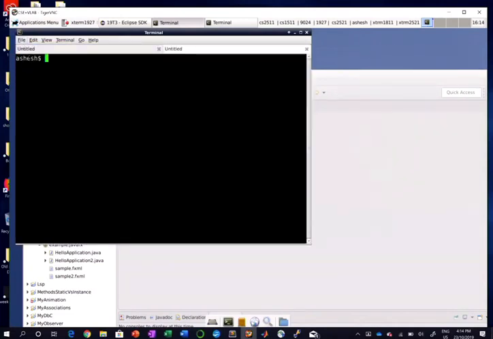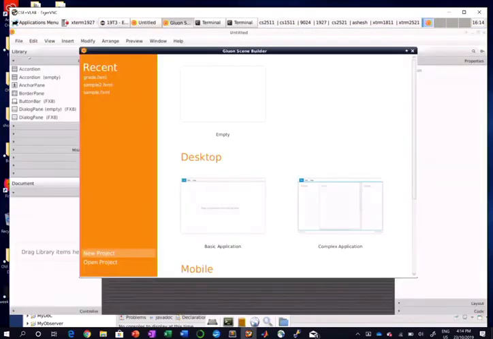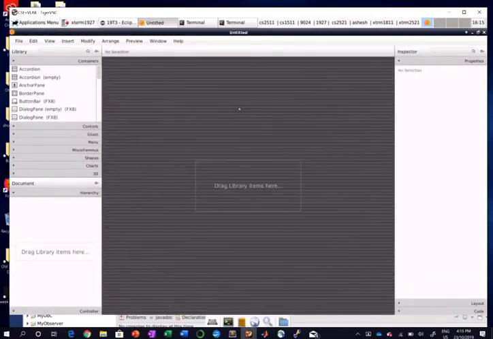So on the CSC machine, and all the instructions will be available, they're already available as part of your project anyway, I can say scene builder. So it just creates a window, and I can say I just want to start with the empty thing. So that's what your window is. Now it says, okay, that's the window I'm going to create.